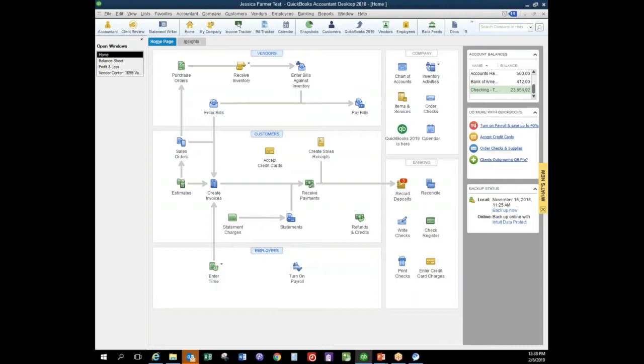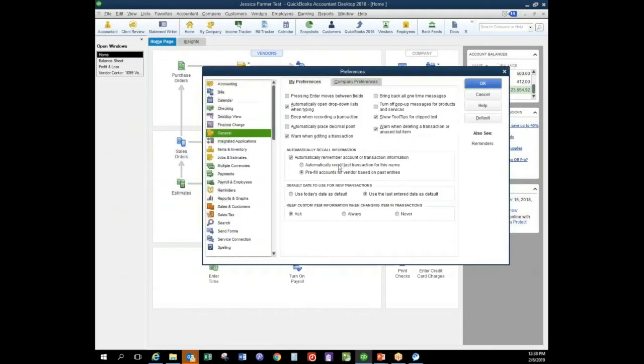So this is a test client we have set up. This can be overwhelming, the amount of apps on here, but actually that is based on what your choices are, your preferences up here, edit preferences. So whatever's checked on here is going to end up on your desktop.